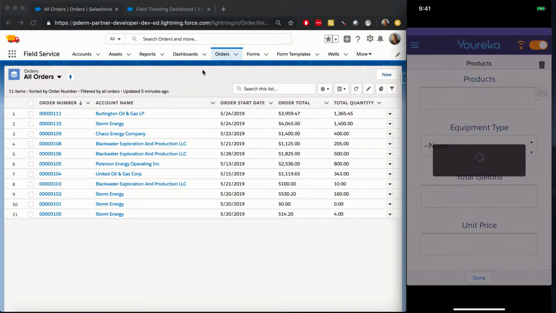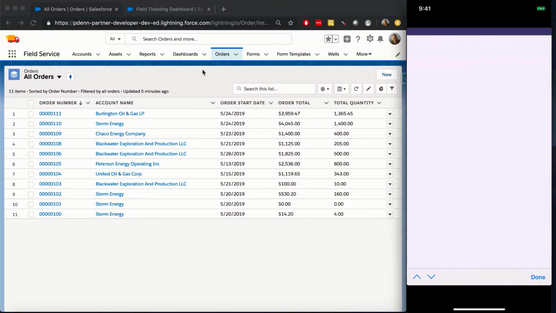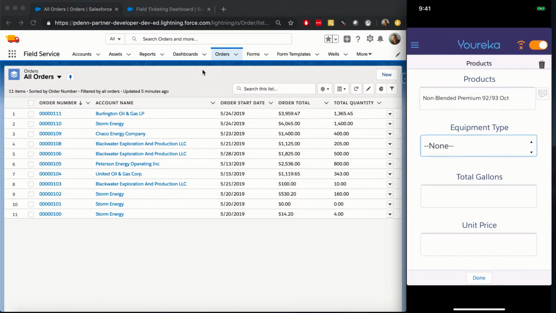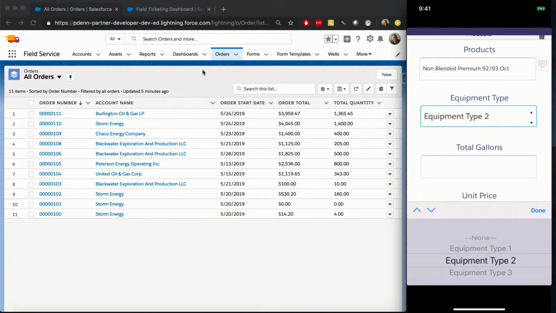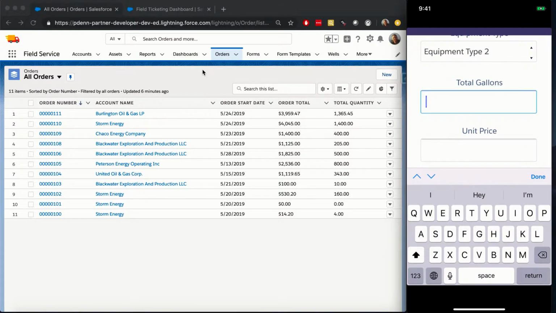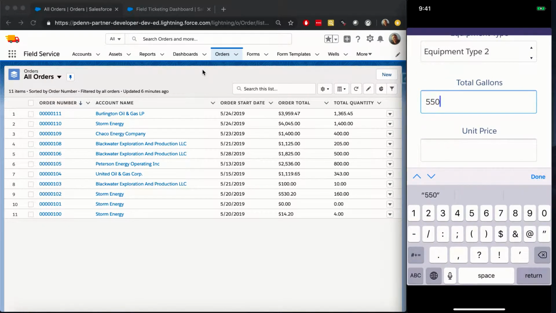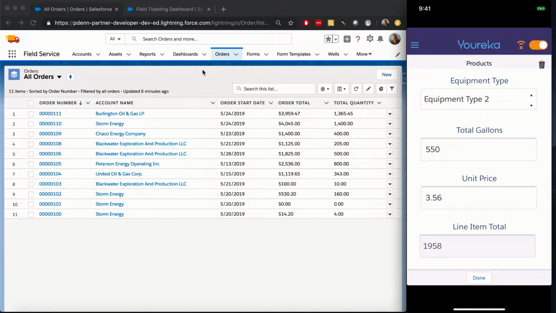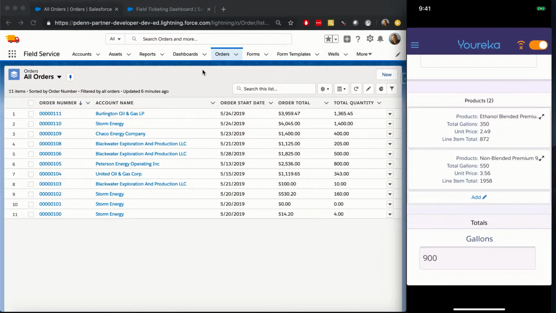I'm going to add one more here. We'll say this is another product that we have in our system, the non-blended premium, again just filling out some sample information. I'm also going to say the total gallons in this one was 550, and the unit price was $3.56. There again, we're calculating that line item total, so we don't have to do any calculations on our own. The system is going to do it for us.